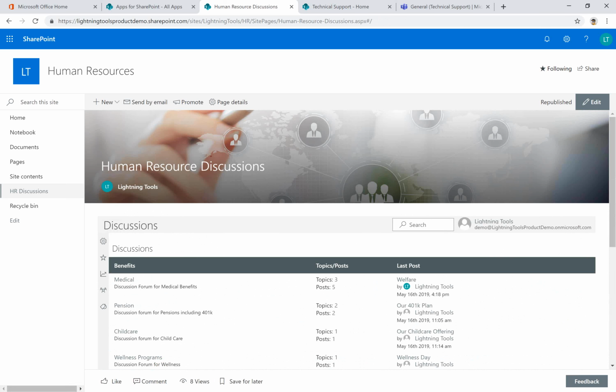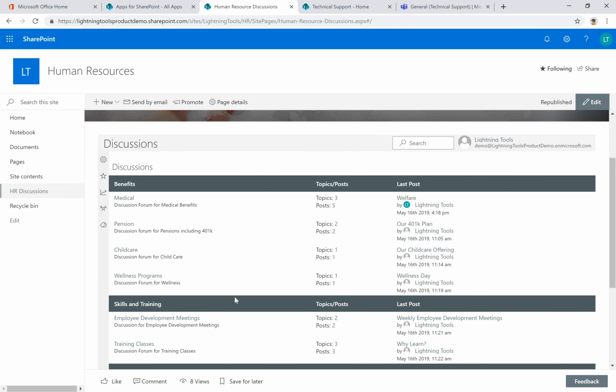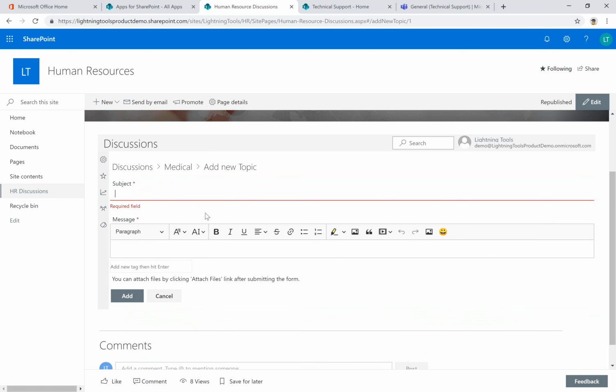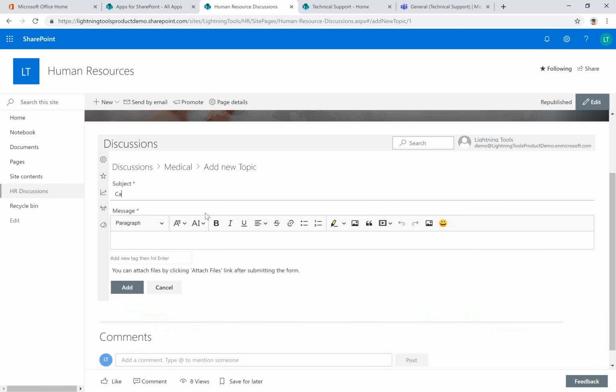Okay, so that's how we can go through and basically read posts and so on. If we wanted to create one, it's just as simple, obviously. So we can go back into that medical forum, we can add a new topic, and in here we can go through and provide a subject. So we'll call this just care plan, and we'll write a simple little message in here, and then we can go through and tag it.